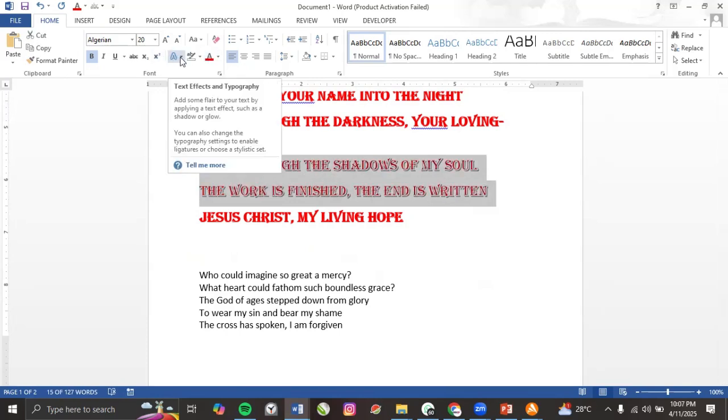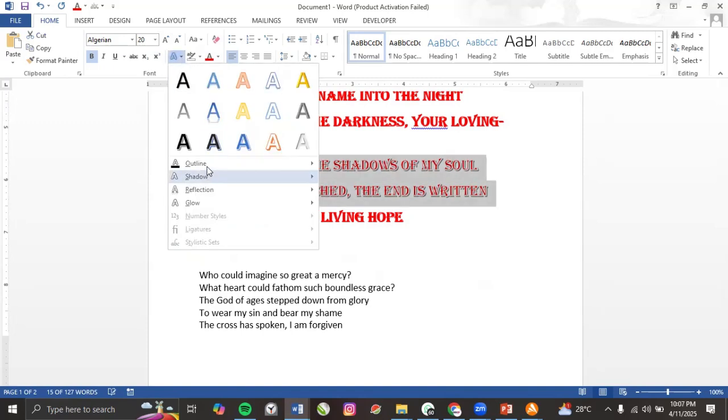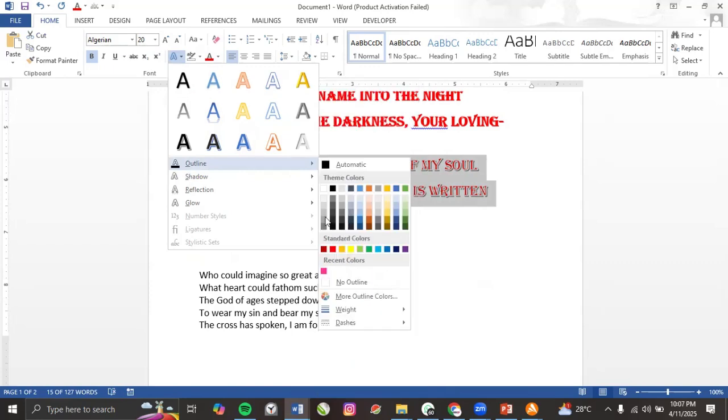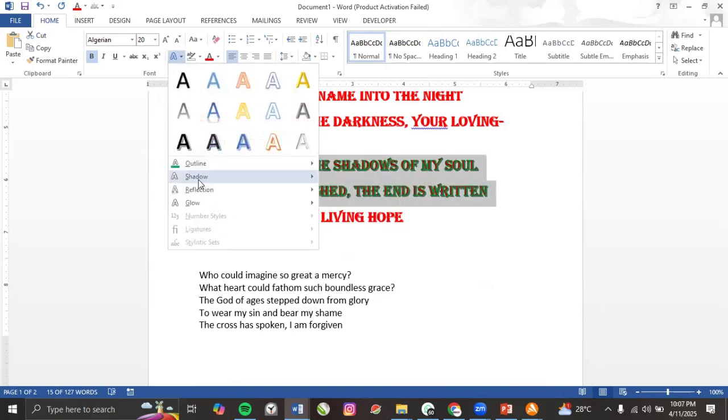If I want to give it a text effect, let me say text outline. I click on it, come here and say what? Outline. Click on outline and give it any color of my choice. You can see, right? So we have two colors now. That's the function of the text effect.